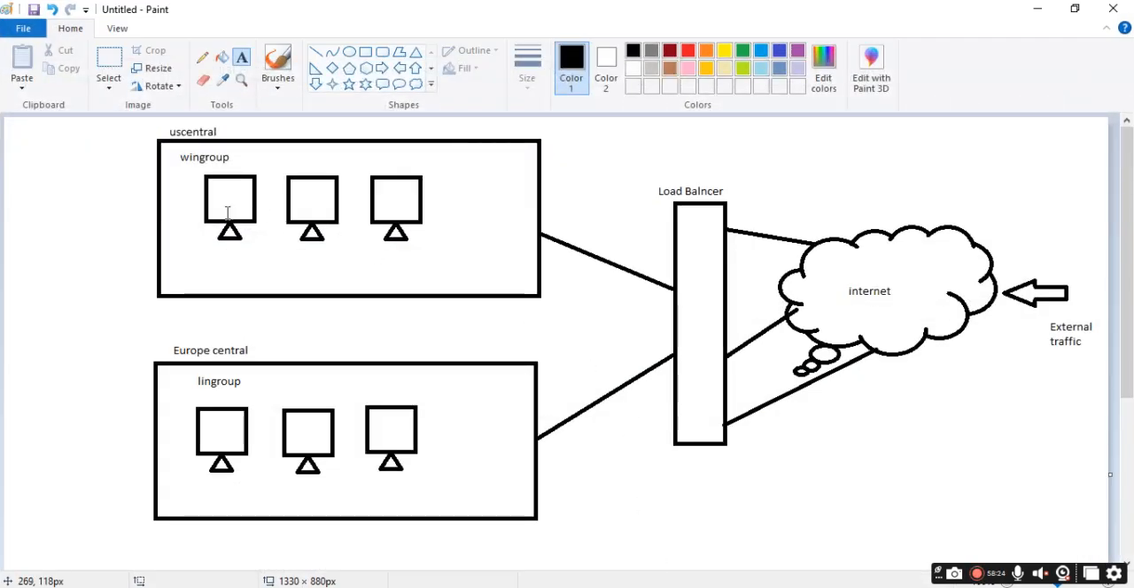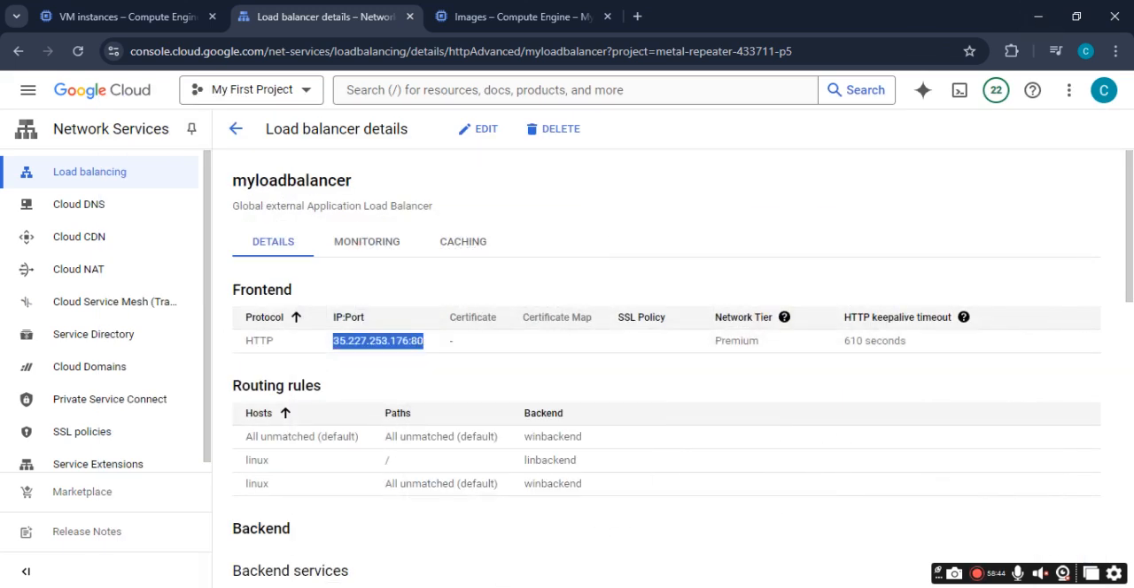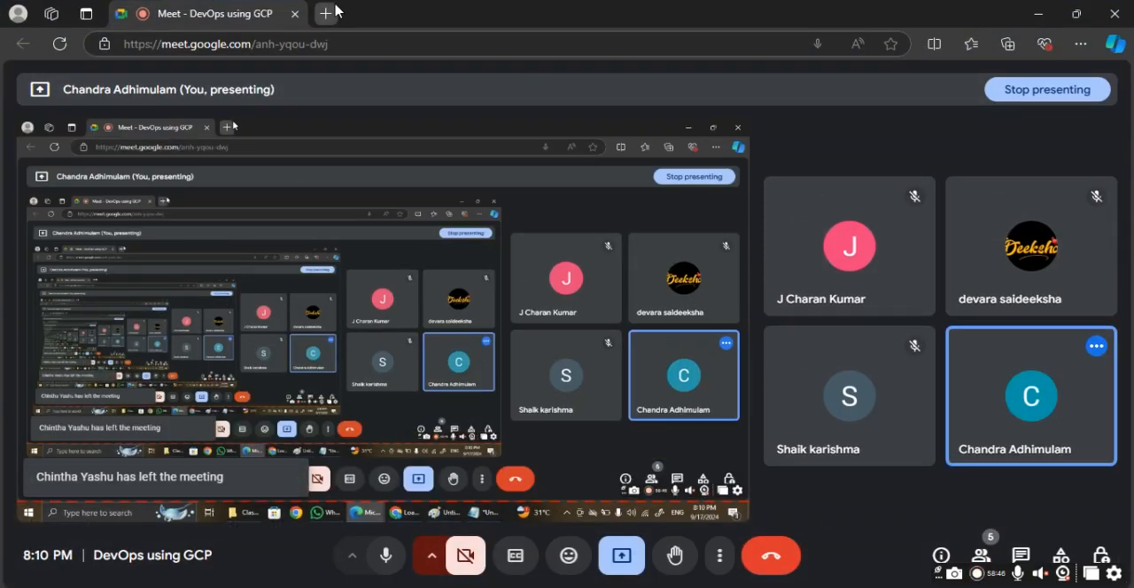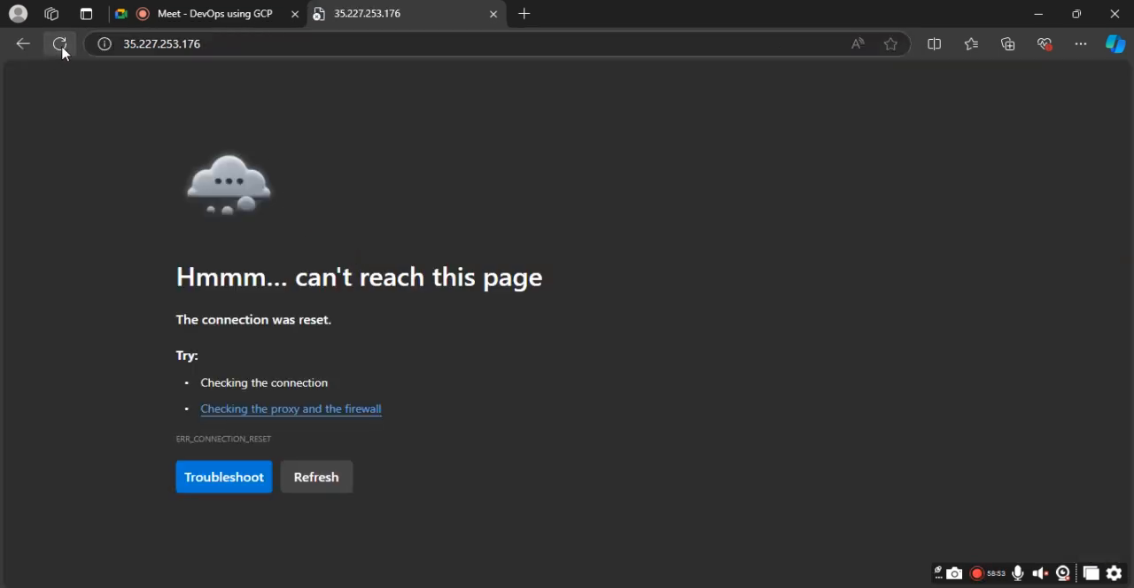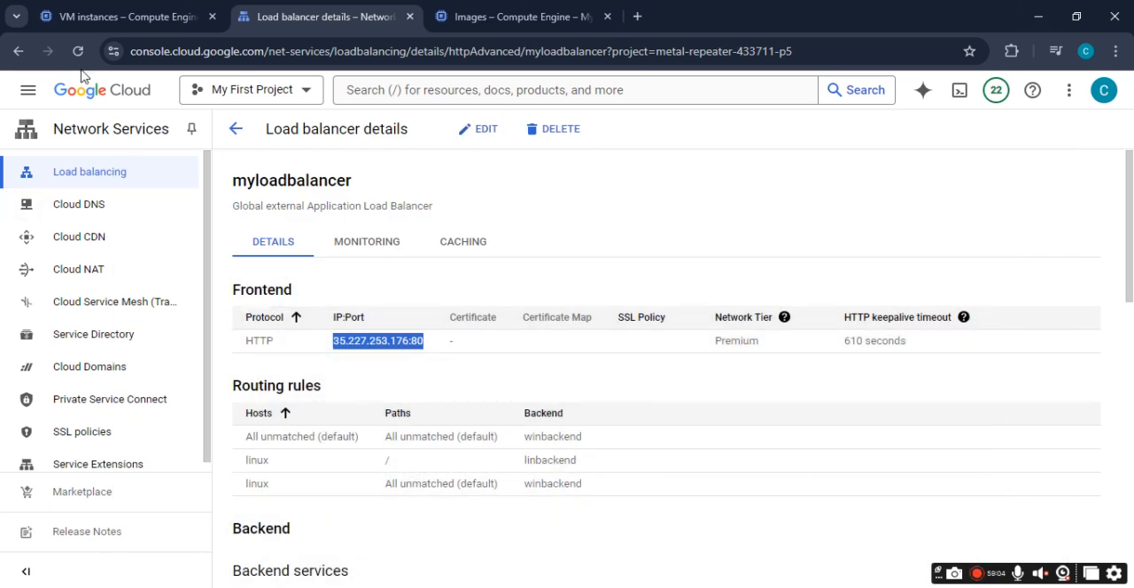As I told you, every Windows group has its own IPs, and the load balancer has its own IP. So now what it will do, the traffic that is coming to this load balancer will be distributed across these machines. And that will be done from this one. So copy this, paste it here, Control V, press enter. It will take some time. Page is not working right now. It will take 2 or 3 minutes. Just wait.